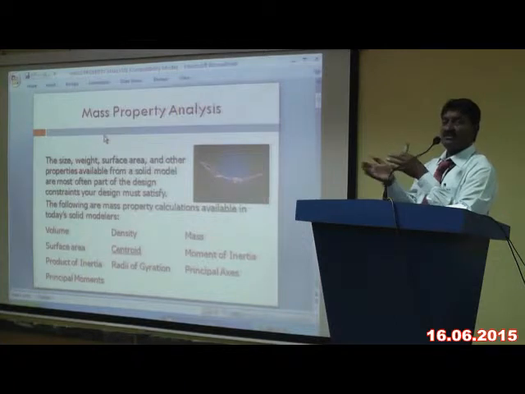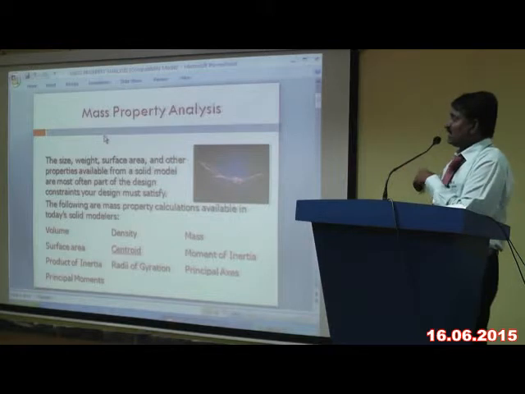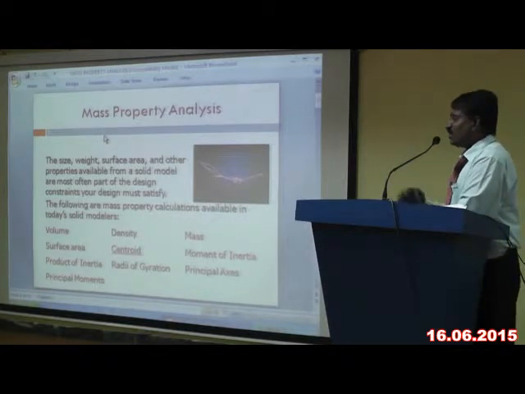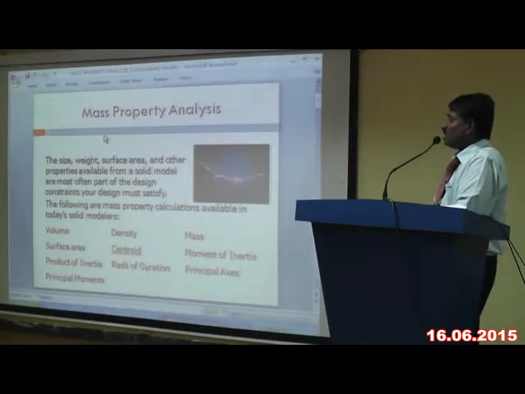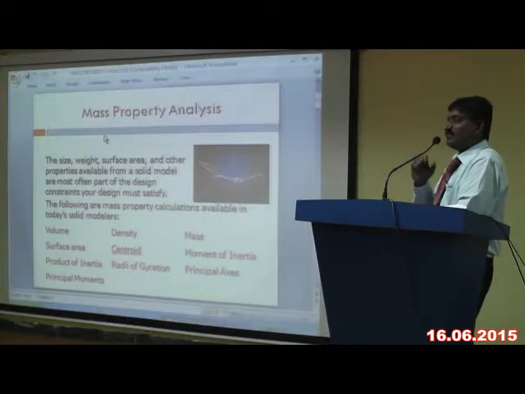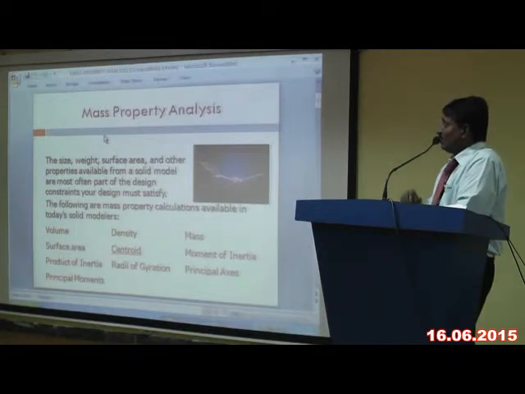So everything starts with the mass. Even this is a very good area. The size, weight, surface area and other properties available from a solid model are most often part of the design constraints your design must satisfy. See, each and every word is very important. The following are mass property calculations available in today's solid modelers.